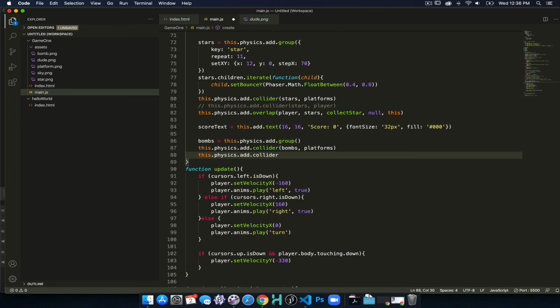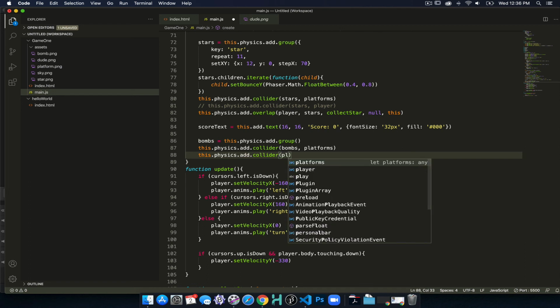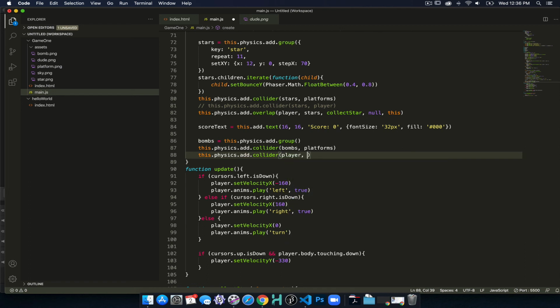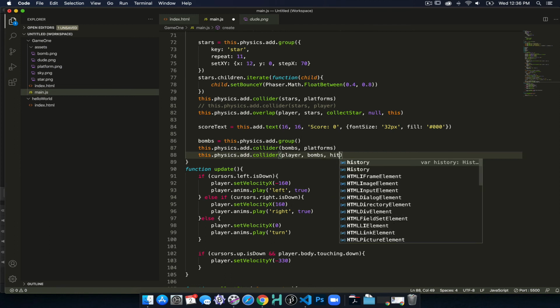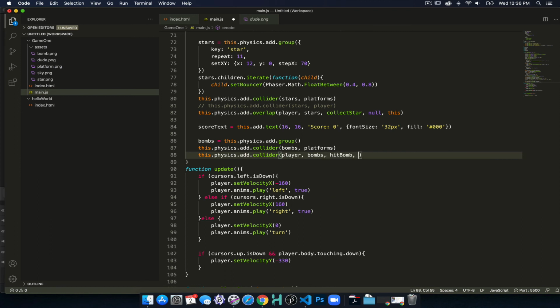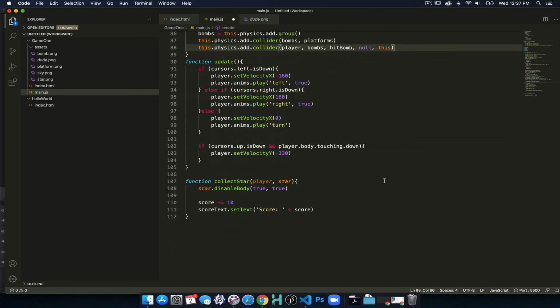We don't care about overlap, we just want when they hit, and it will be the player and the bombs. We'll call the hitBomb method, and then once again null, this. So we're using a collider, which we could probably do with the stars as well, but with this, because the game is ending, we just want it to touch and be done.